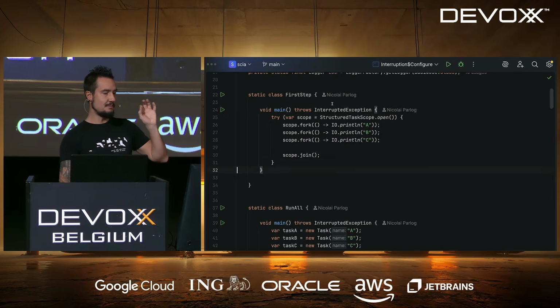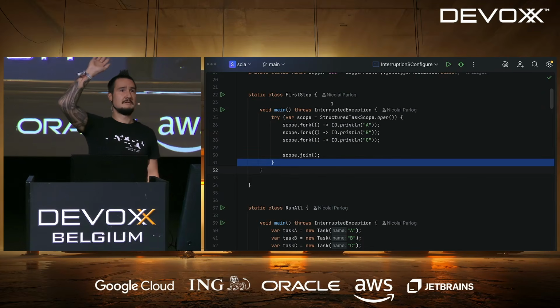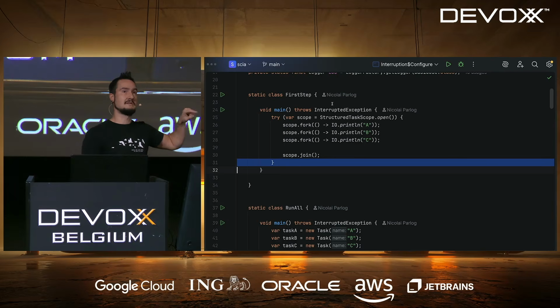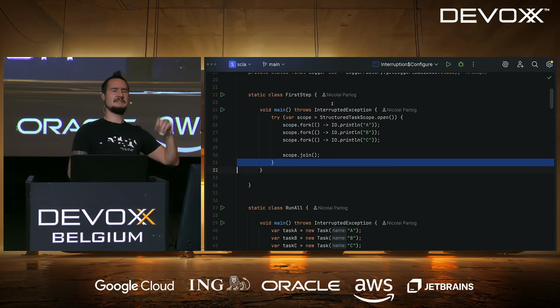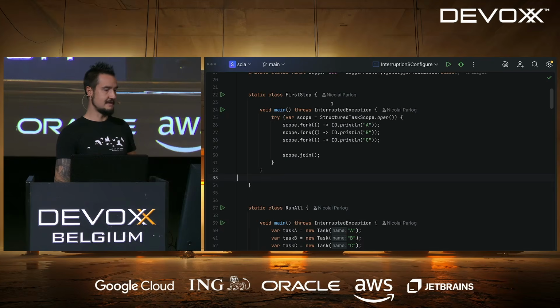And then there's one more implicit thing at the end here. At the end of a try with resources block, what method gets called on the resource? Exactly, perfect. Close gets called. So the structured task scope is closed. And that method waits until all those threads are done executing and returns. Wait, isn't that what join does? Not always, we'll see that. Whatever join does, this close part at the end there will always wait until all tasks are complete. And that's going to come back later to, you could say, haunt us, but that's not true, but it becomes important.